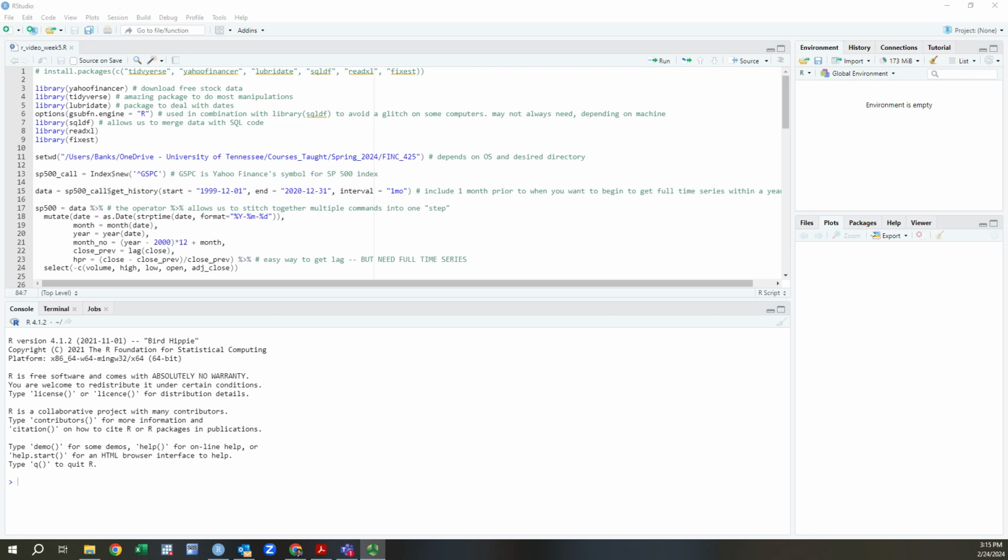But with that said, the packages that we're going to use for this are all the same that we have for the past, I think, 2 or 3 videos. So you'll notice some familiar faces here. The Yahoo Finance R package, Tidyverse, Lubridate, SQL just as an option for you to use in your own work, but we're not going to use it for this video in particular. The ReadXL library, and also a new one called fixest, which is short for fixed effect estimation.